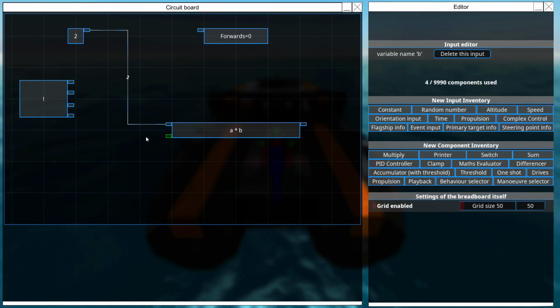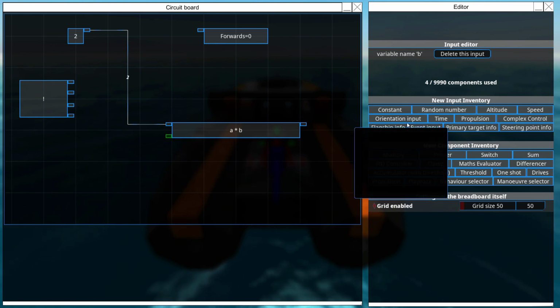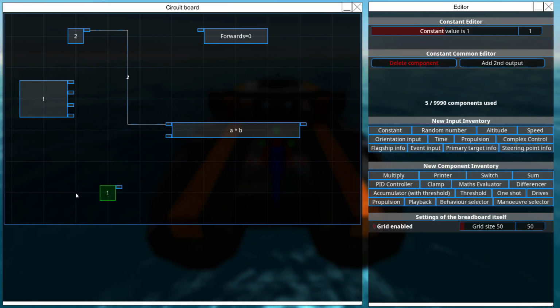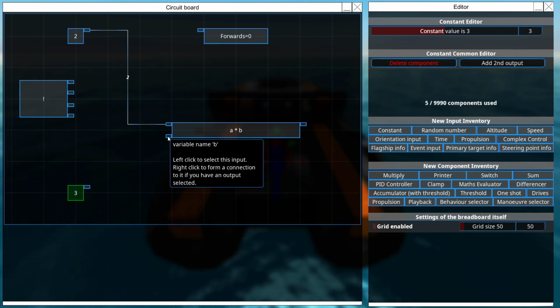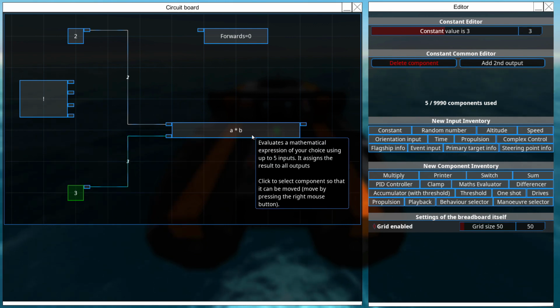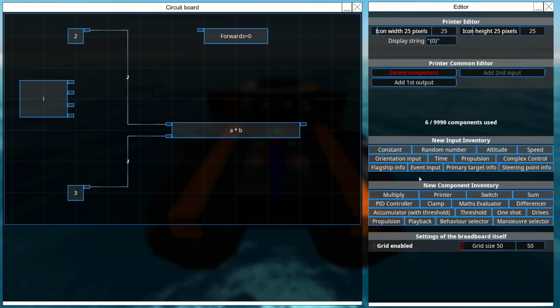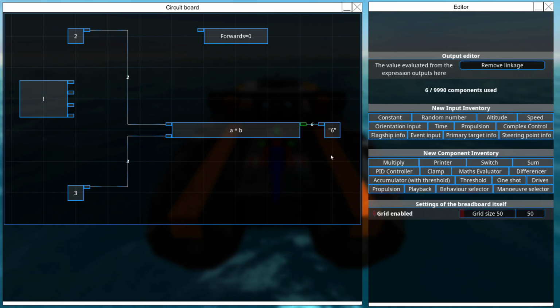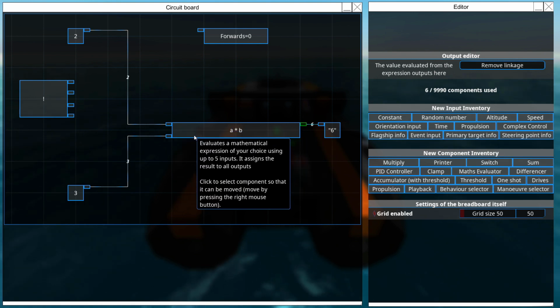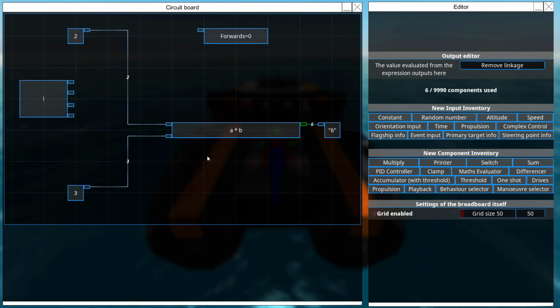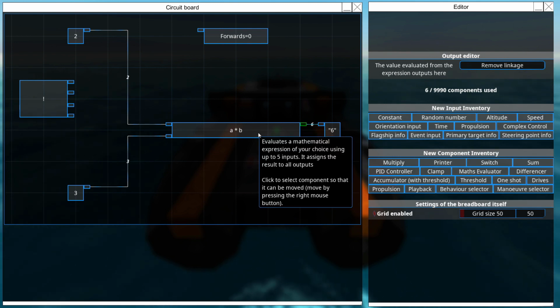And if I add an input, this input is now B. So add another constant, set it to 3, and connect it to this, and now I've got 2 times 3, and we can check that by putting down a printer and connecting it, and there we go. This is 6. So you can put up to 5 inputs, and that would be A, B, C, D, and E, and you can do all kinds of math with that.